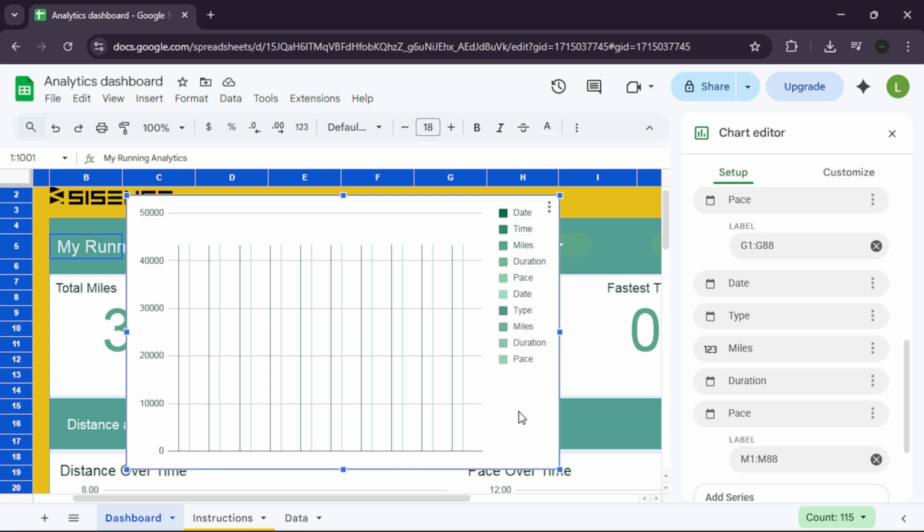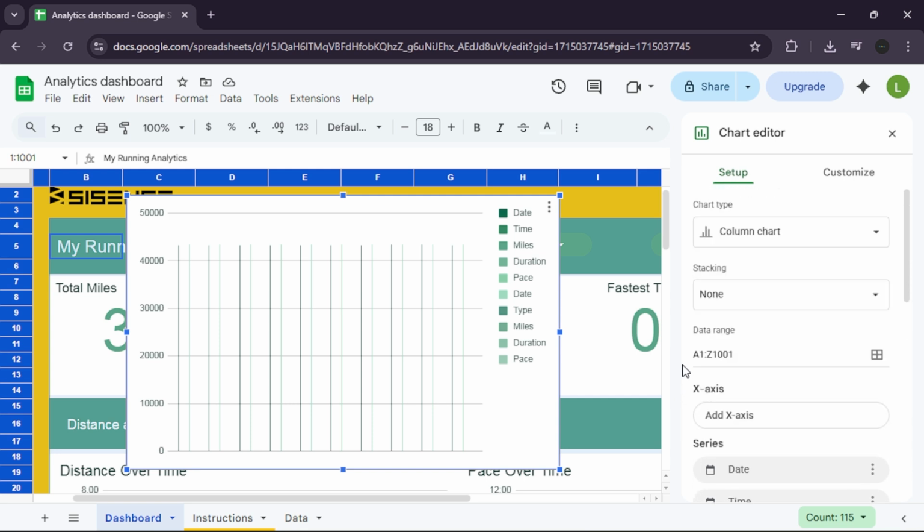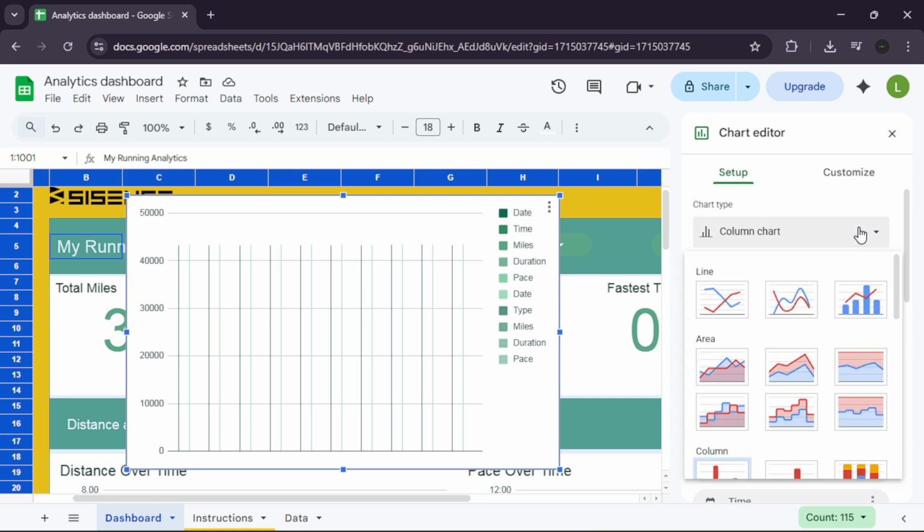Step 2. Choose the combo type, the visual mix. Now we are defining the chart type. A combo chart allows you to assign different shapes to your data series, making them instantly distinguishable. In the Chart Editor panel, right side, go to the Setup tab and click the Chart Type dropdown. Scroll down and select Combo Chart.